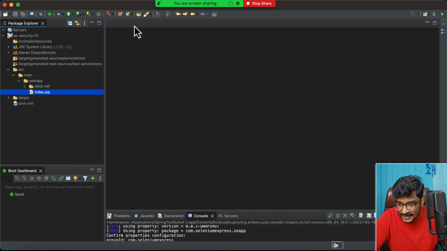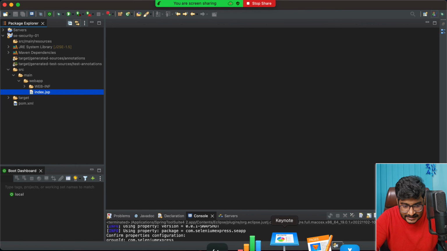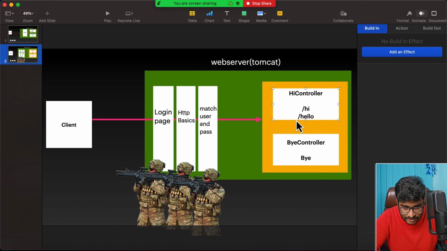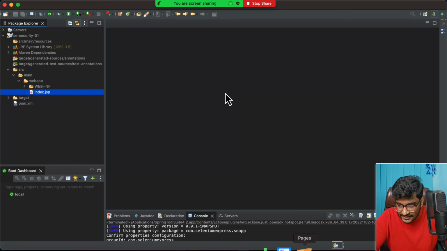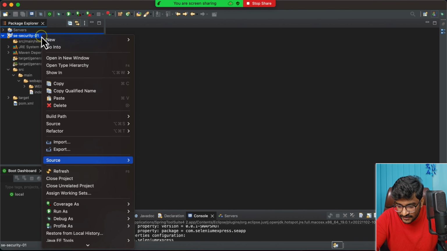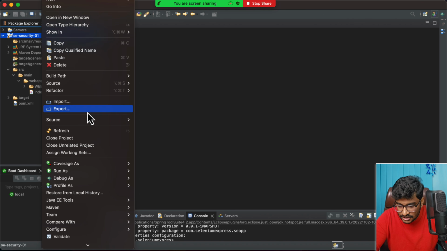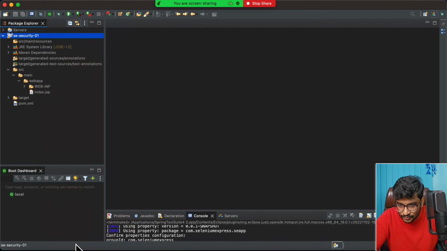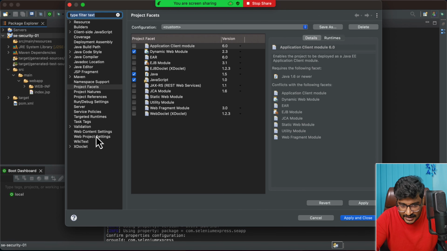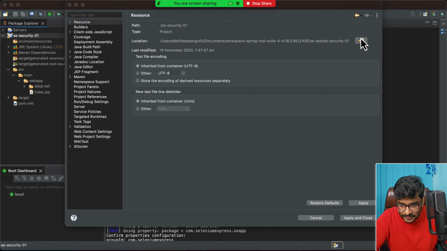So what is the first thing that I'm doing right now? The first thing, let's just try to create this hi controller and bye controller right now. And let's just deploy them inside a web server. Okay, so first of all, I'll go to my folder. I don't have a Java folder here to write my Java code. So what I'm going to do, I'll open this project and I will go to the resources.